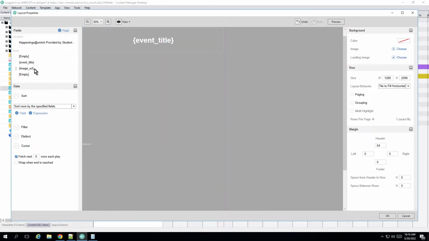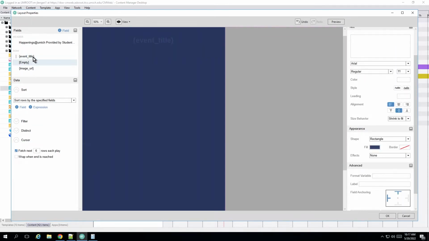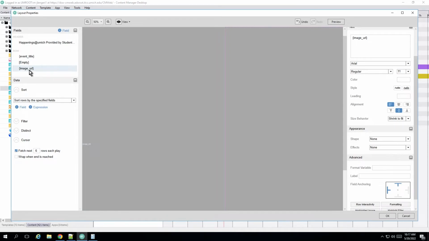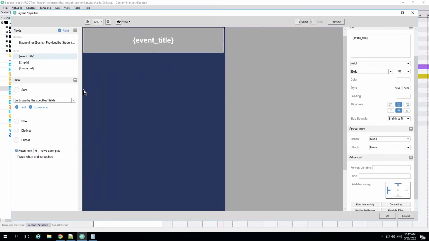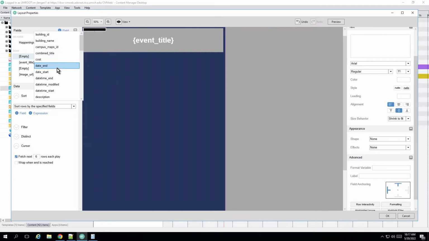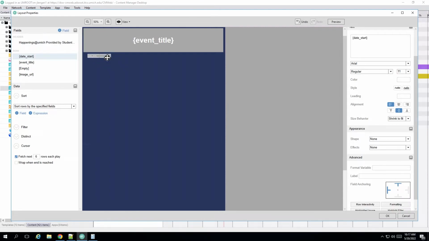I could continue sending it back and do all that, or I could go over here to row and I can move these guys around. Event title should be at the top, then the empty color layer, then the image URL layer. So you can click through these as well to select them if you need to work with one. Let's add another field. We're going to add date start, and we're going to move that down underneath the other one. And we're going to make it a little bit bigger.